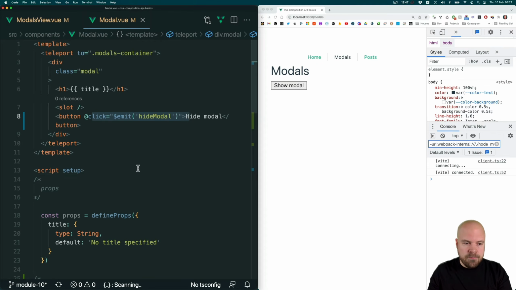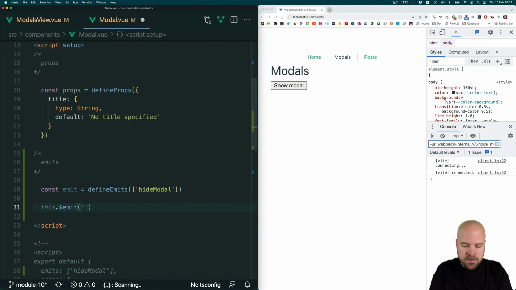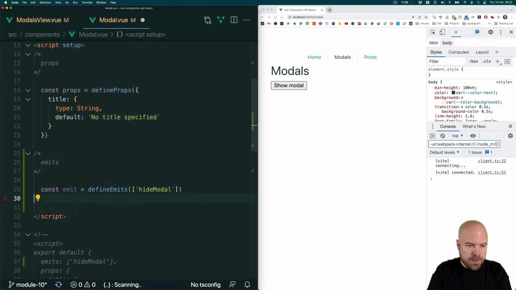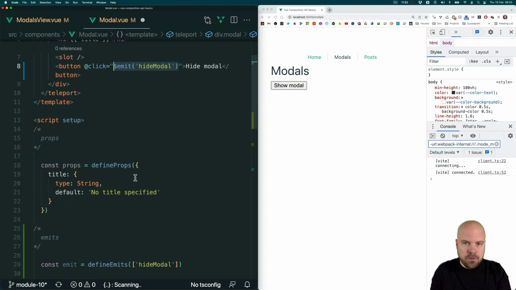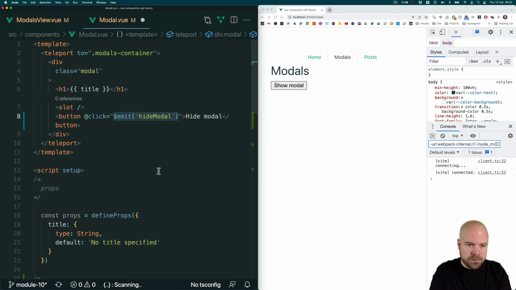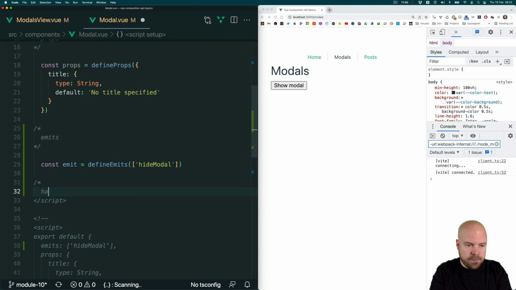But what if we need to emit an event programmatically from our script section? Well, with the options API, we could just do this.$emit and then emit the event like this. However, that's not going to work in the composition API. Instead, we need to use this emit constant. But before we do that, when we click this button, instead of emitting that event directly from the template, let's trigger a local method instead. So let's trigger a method called handleButtonClick. And then I'll add another block comment here, handle button click, and set up that method.